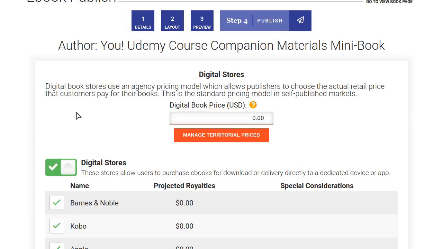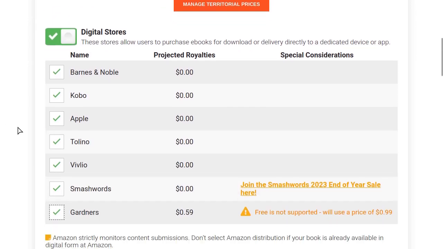One other thing to note is if you are releasing your book for free, you will want to make sure, under special considerations for each section, that you are adhering to the rules. For example, this Gardners section says, free is not supported. We'll use a price of 99 cents, which means they will not allow you to list a book for free on that platform. As such, you may wish to deselect certain platforms depending on these conditions.